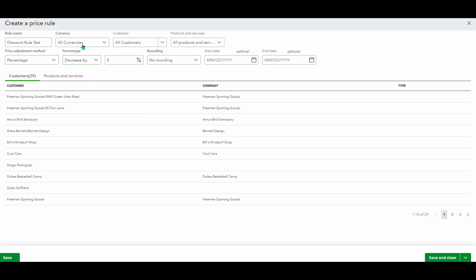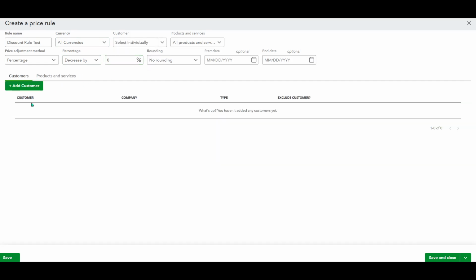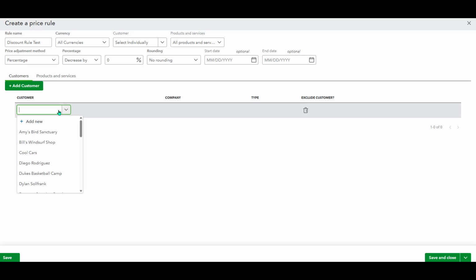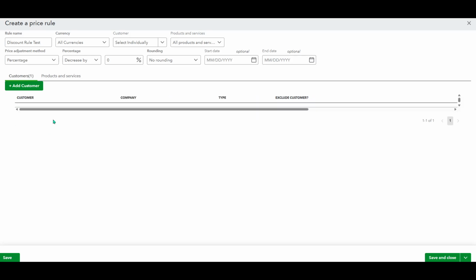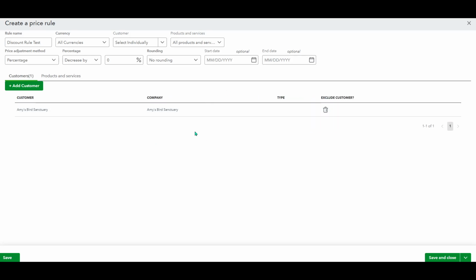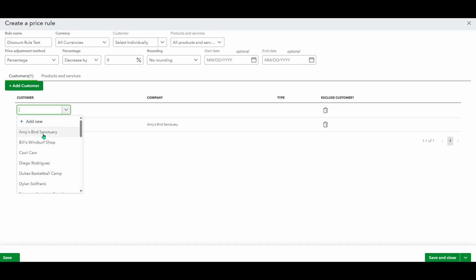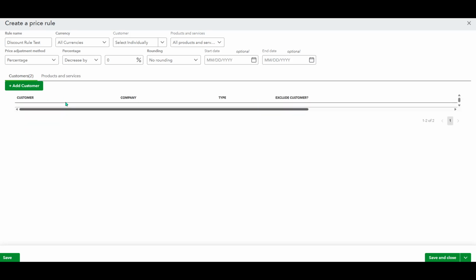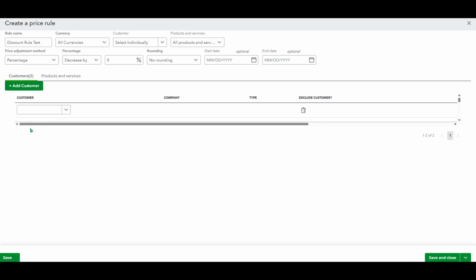Next, define how the price will change. You can set a percentage discount, a fixed amount off, or a specific price, depending on what suits the promotion. Add a start and end date if the rule is time-bound, and consider including a quick note in the description to remind yourself of the purpose or any conditions. Keep the rule simple and targeted to make it easy to maintain.